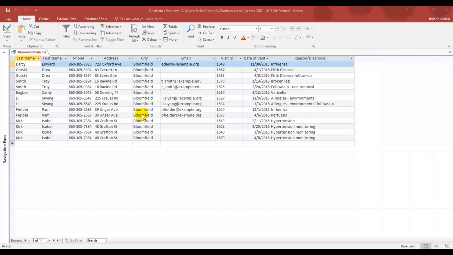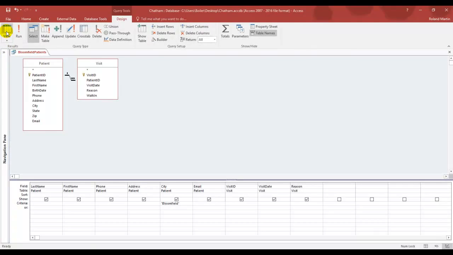Now let's modify this query a little bit. Let's remove the display of the city field values. So in your Views group, go ahead and select Views to switch to the Design view. Now that you are in there, let's go ahead and click the City Show box. So we've now deselected that. We've removed the check mark. Now the query will still find only those records with the value of Bloomfield in the city field, but our query results will not display this field name.